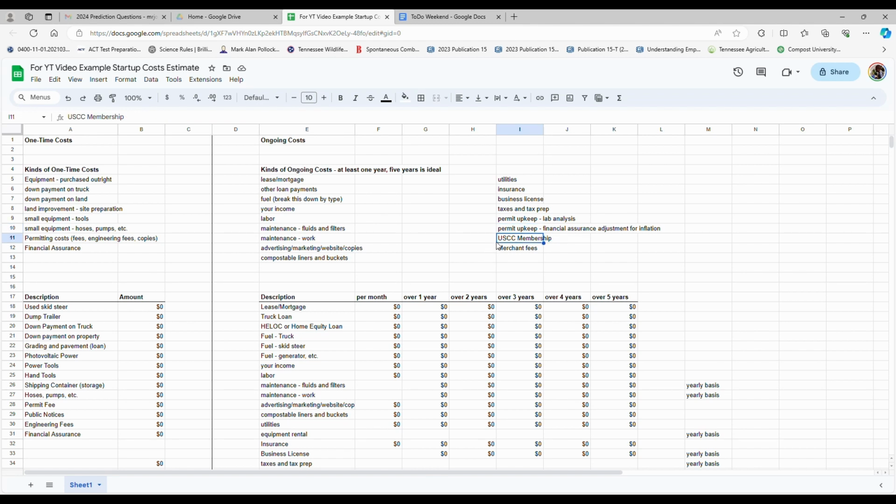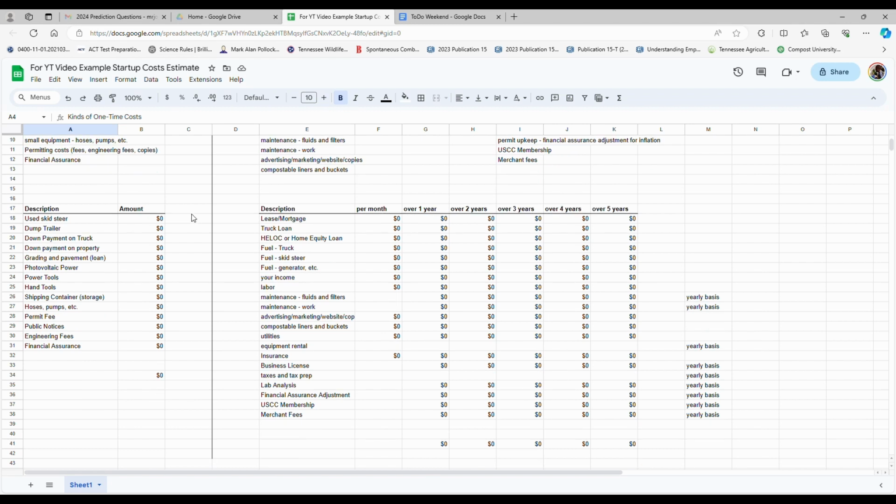Now, if, like me, you decide you want to go ahead and join the United States Composting Council, you got to pay that. And merchant fees. You're almost certainly going to want to be able to take credit cards, and that's going to take a chunk out. So here are some of the kinds of ongoing, some of the kinds of one-time costs. So let's go ahead and put some numbers to it.